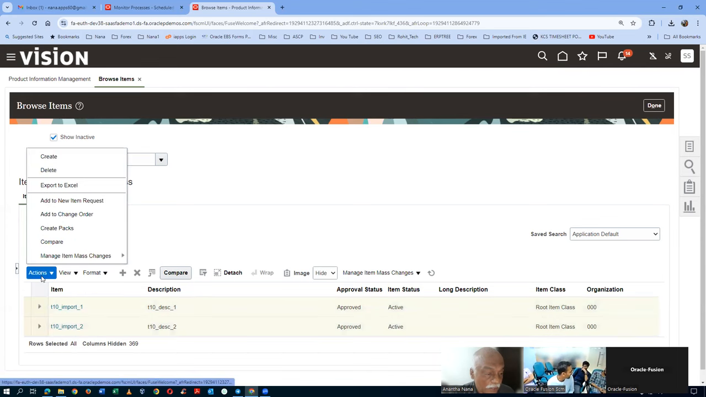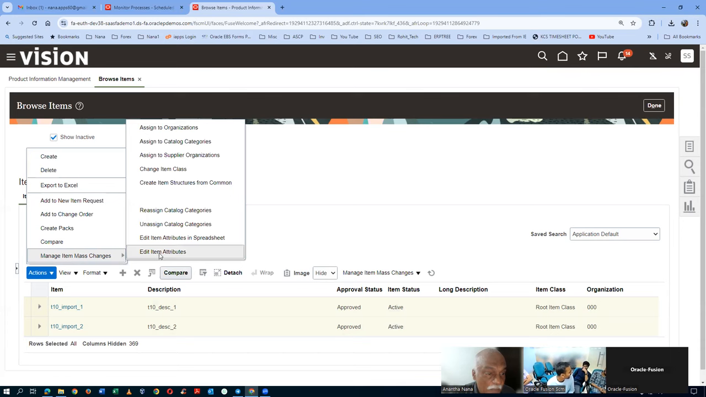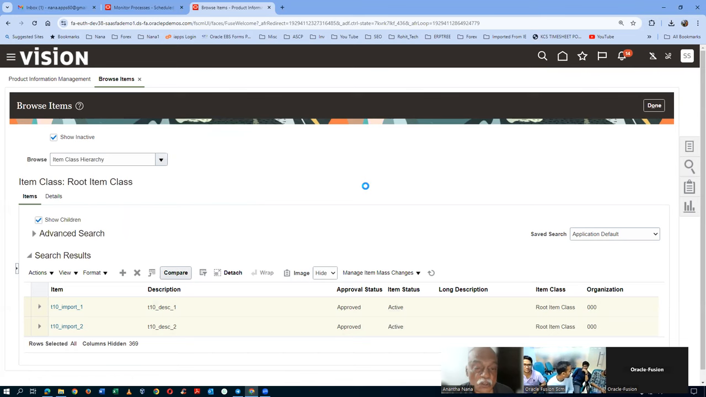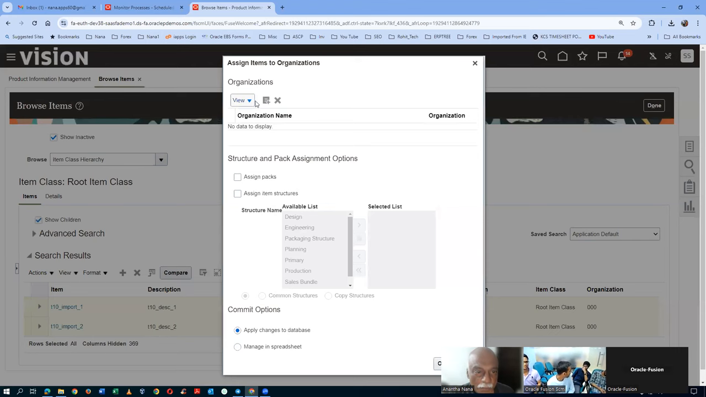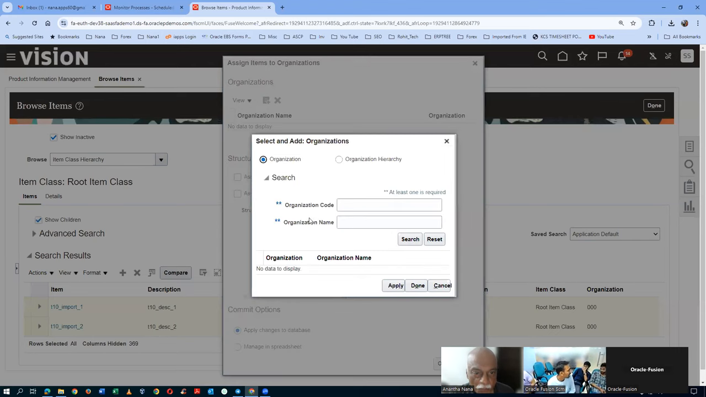Go to the actions. And then you go to Manage Item Mass Changes. Click on it. And then in the top, we have Assign to Organization. Click on it. And then I will put my 001 org. Assign to Organization mass changes, click on it. In the top, click on plus. And then put the organization code, which is 001, and then make a search.